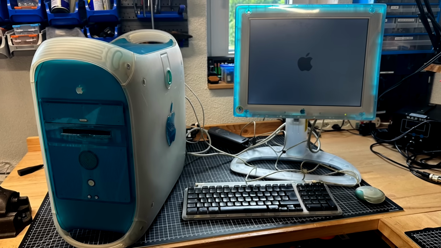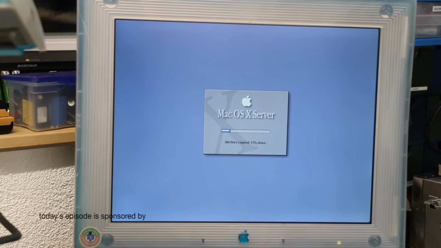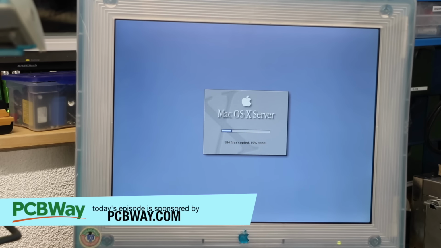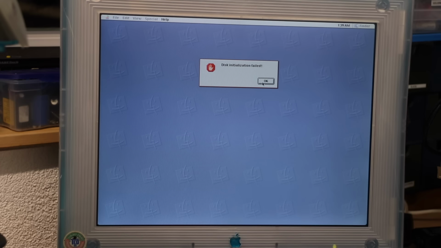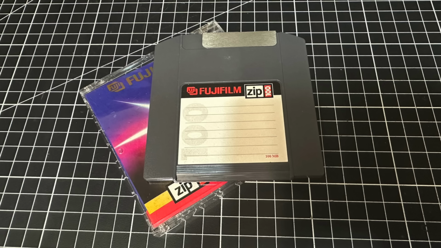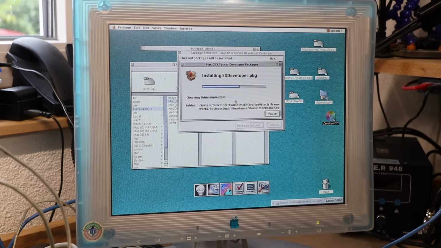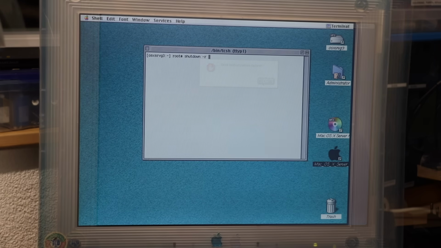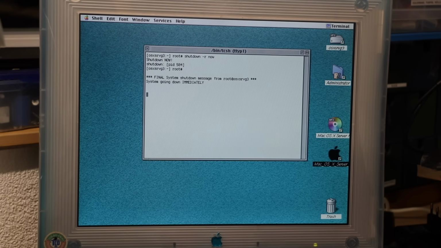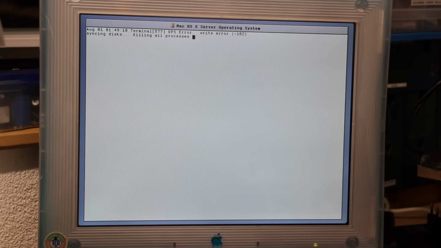In part 1, we set up this PowerMac G3 and installed Mac OS X Server 1.0. Today, it's time to explore its quirks and rough edges: Zip drive integration, installing applications, chasing a strange anomaly inside the Blue Box environment, applying OS patches, and even wiping out the entire system during an upgrade.